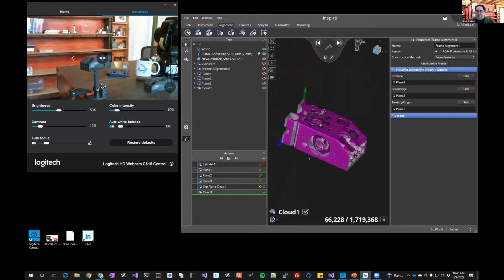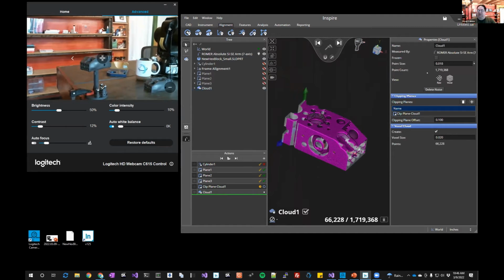What that's produced is a point cloud. If I go to the properties, I can see that was 1.7 million points we just scanned in. When we scan the point cloud in, we voxelize it. We basically create a volume of cubes, and for each cube, get a representative point. We simplify it that way, so we go from 1.7 million down to 66,000 in this case.